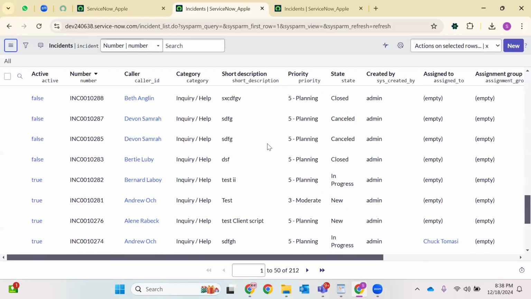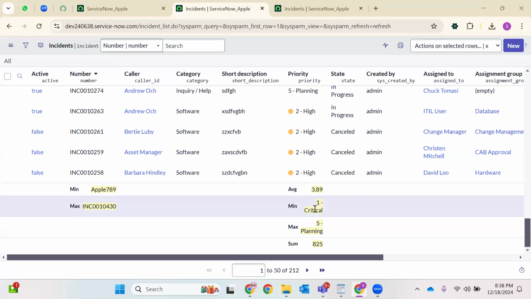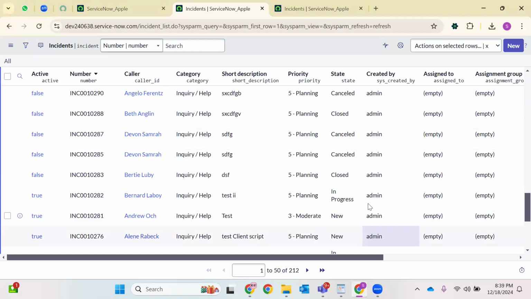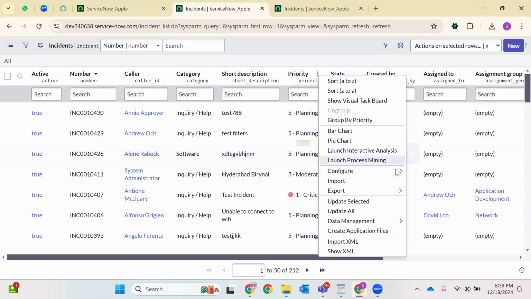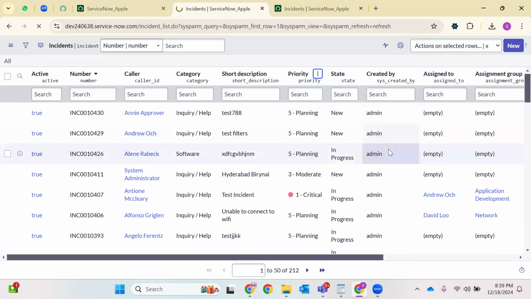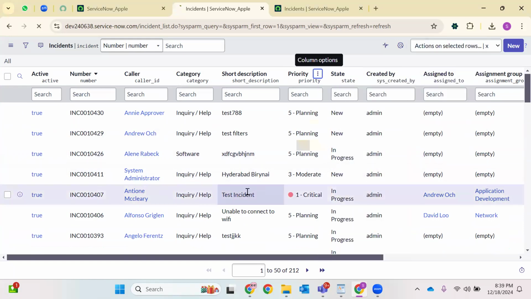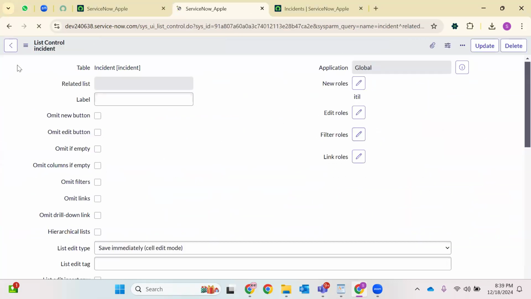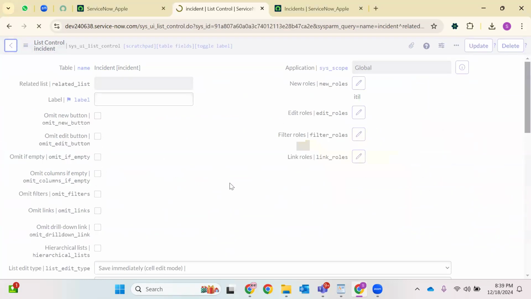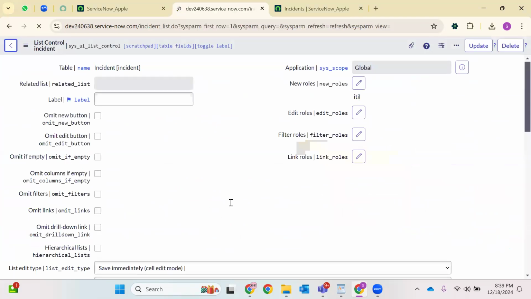See, average value is this, minimum value is 1, critical max is 520, total sum is 825. If you don't want, again, you can just go to configure, go to list control and disable those calculations. I'm sorry. What is this list control? I'll also discuss it now.